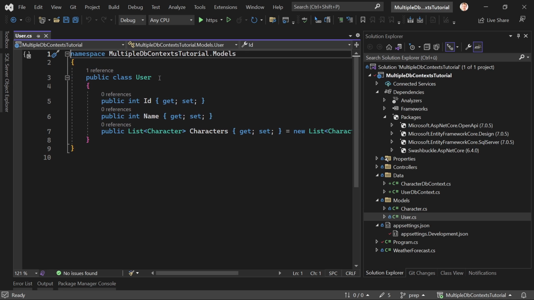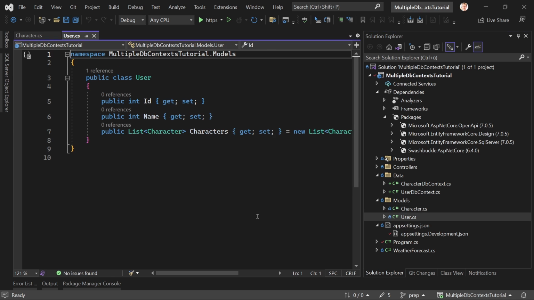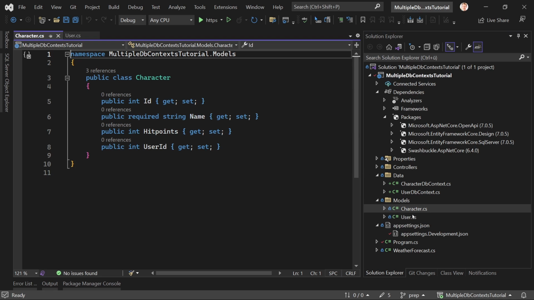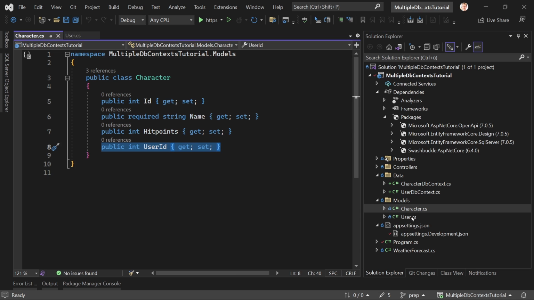I have a user entity or a user model and a character model, right? So users, I think you get the idea here. You have an ID, a name, probably also an email address, password, and so on, but this is just a tiny example. And every user can have a list of characters, all right? And now the character looks like that. Again, also an ID, a name, maybe some hit points, and then also regarding the relationship, the user ID. So this is a one-to-many relationship. One user can have many or several characters.